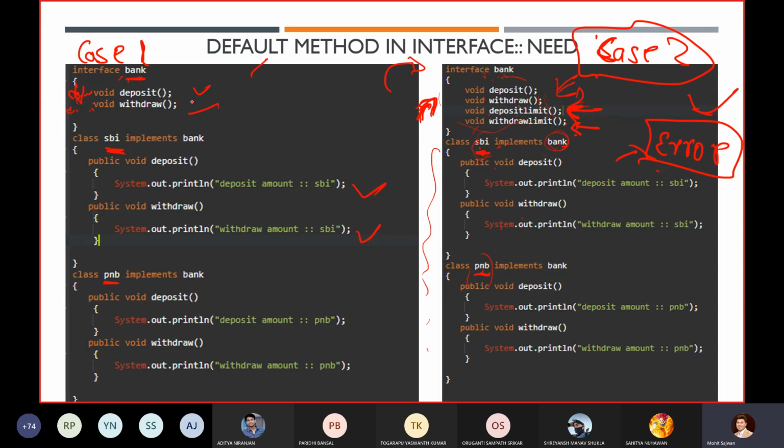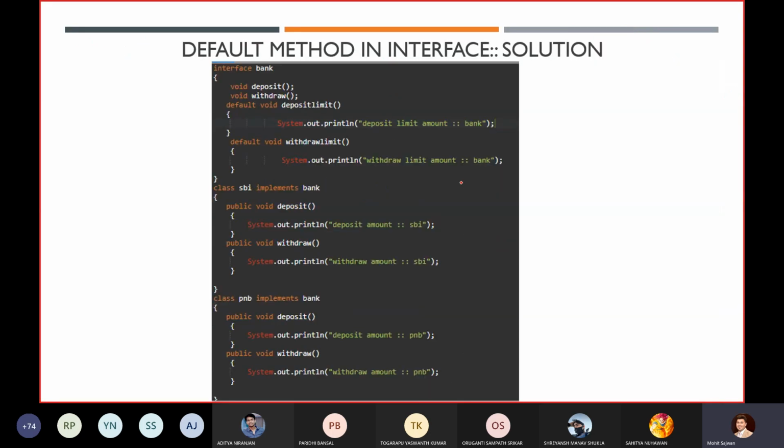So always use it, even though I'm not saying that you will get an error. The functionality of our default method is this: whenever you want to make some changes in your parent interface, it will not give us an error in our child class.